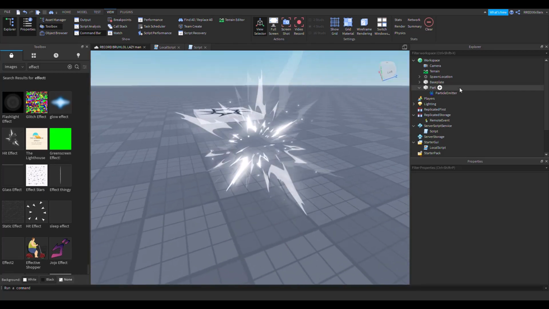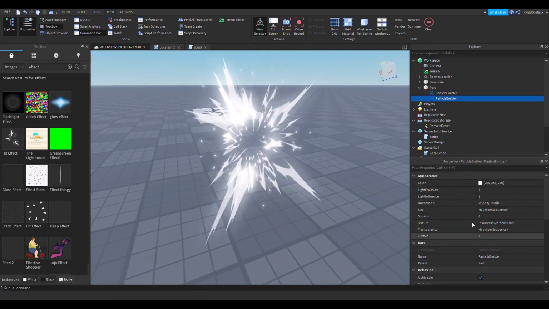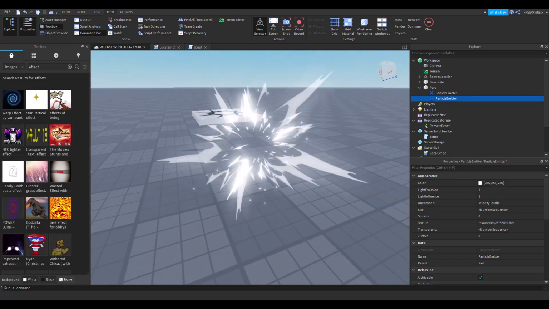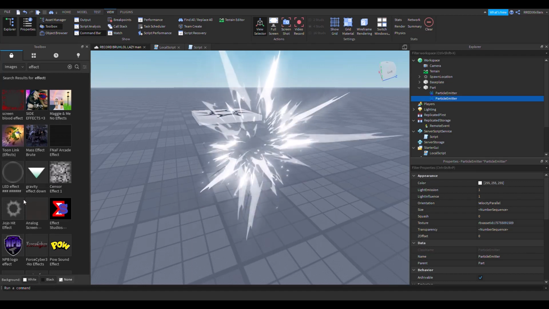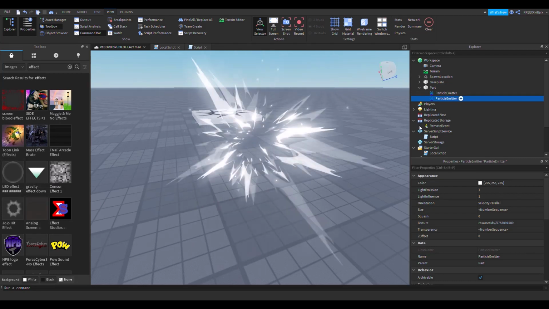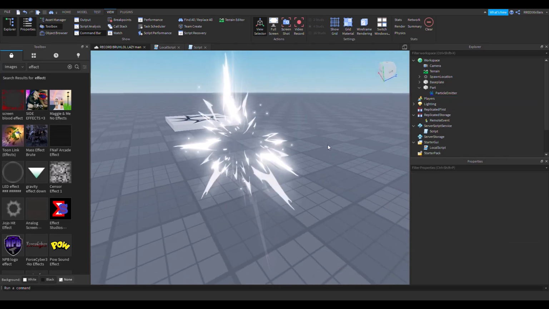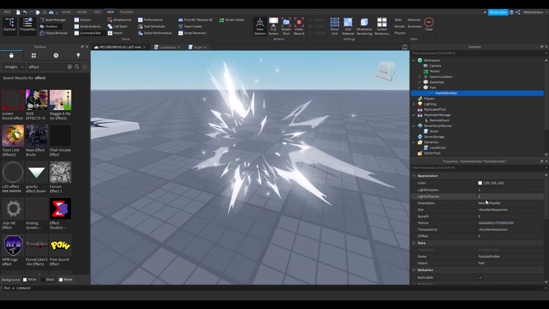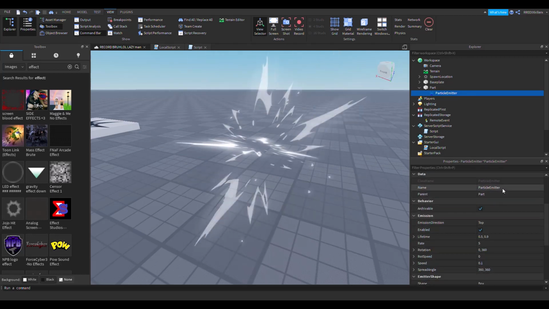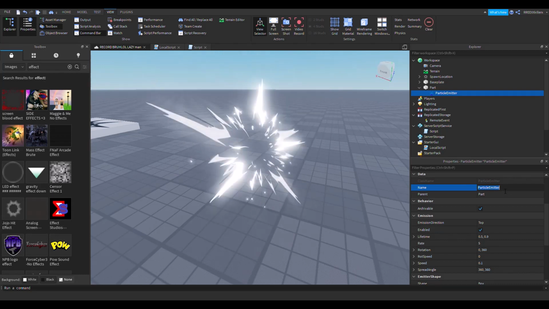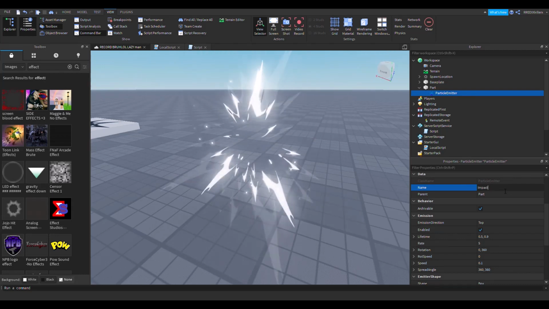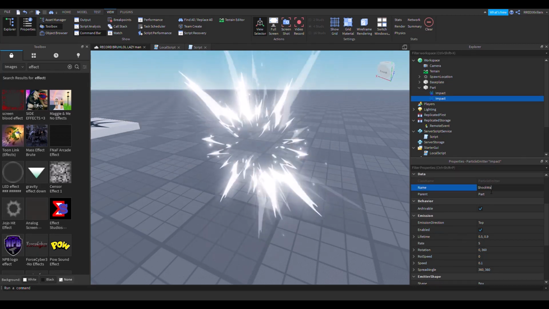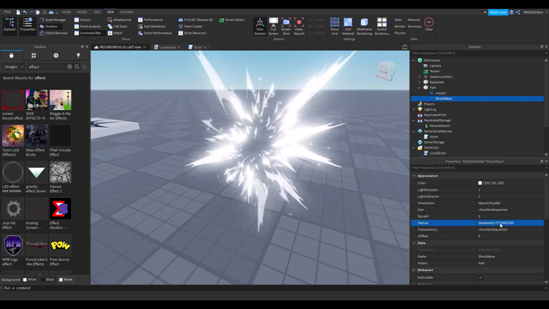Oh, and also you can add more different particles. Like, you can add more particles with different images. Duplicate this, but make sure you give those two particles a different name. So I'll give this one Impact. I'll give this one Shockwave, and I'll change the image.